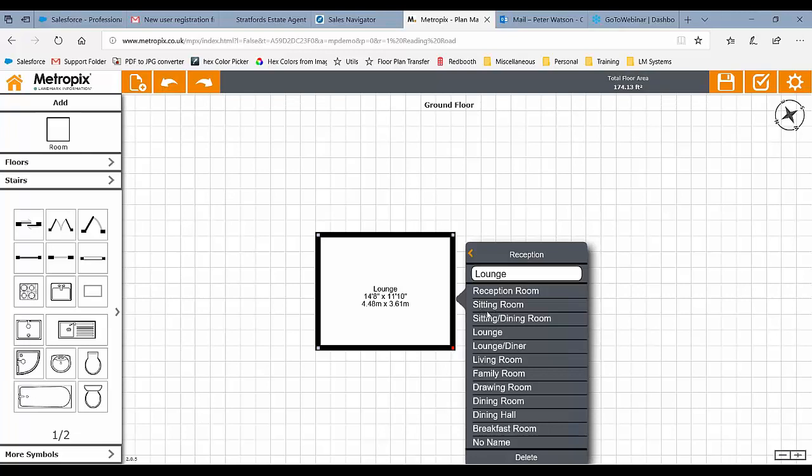Lounge works. You can type anything in this box. If you don't want a name, you can select no name. Or if you wanted to type in something different, we can just delete the text and type in what we want to. So we might have a snug or something. You can type the word in there anywhere. As I say, we've got users all over the world that use Metropix. They type in their own language and the system accepts it. We'll stick with lounge for now. So there we go, it's named a lounge.